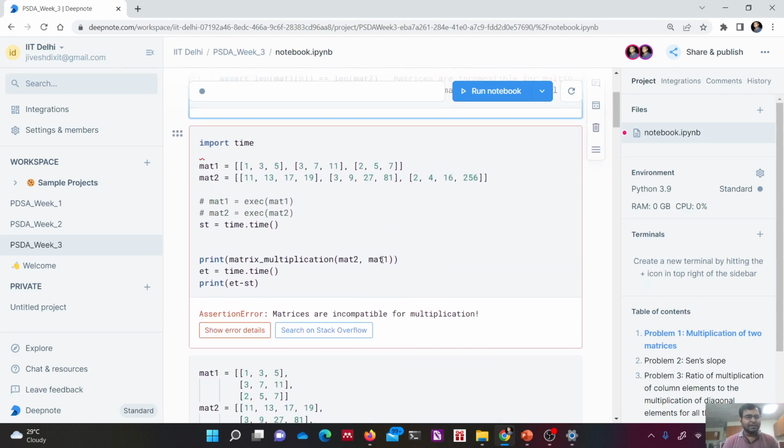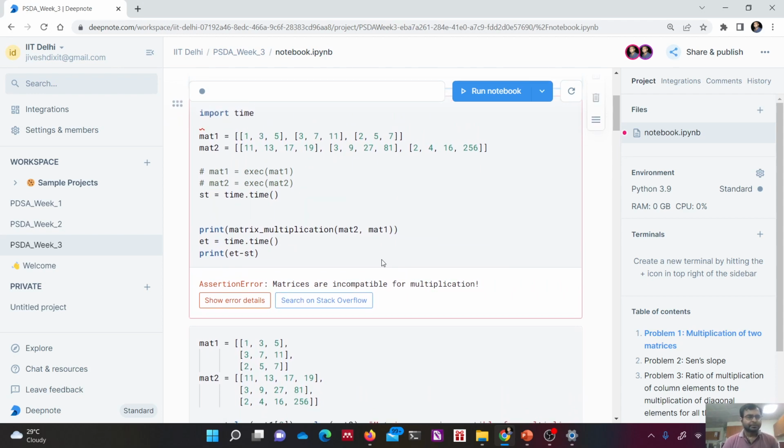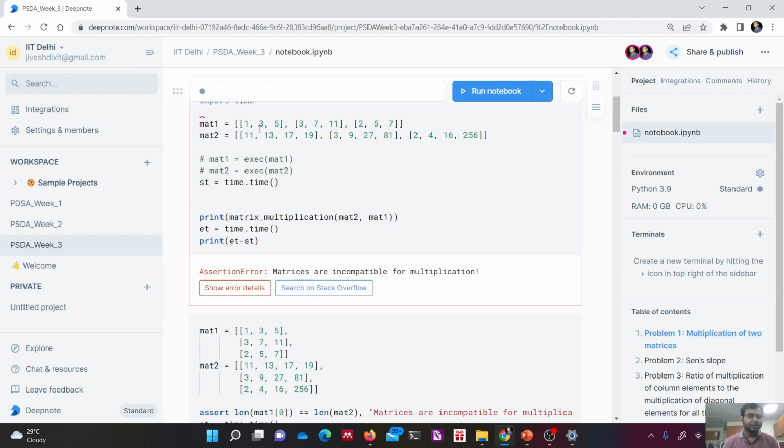So let us say here we have chosen these two matrices. Matrix 1 is of order 3 cross 3, whereas matrix 2 is of order 3 cross 4. That is, it has three rows that we can see. This is the first row, this is the second row, and this is the third row. And the length of the first row or second row or third row represents the number of columns in the matrix. So here in this case, the multiplication between matrix 1 and matrix 2 is possible, whereas the multiplication between matrix 2 and matrix 1 is not possible.